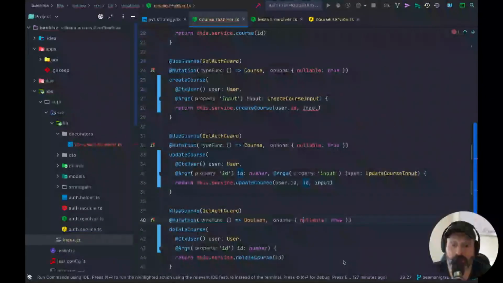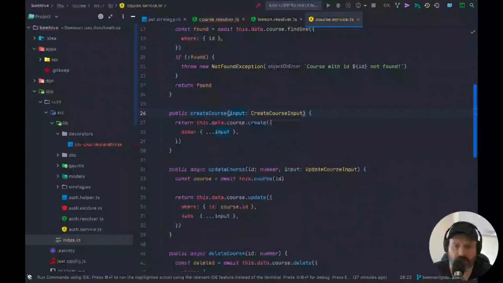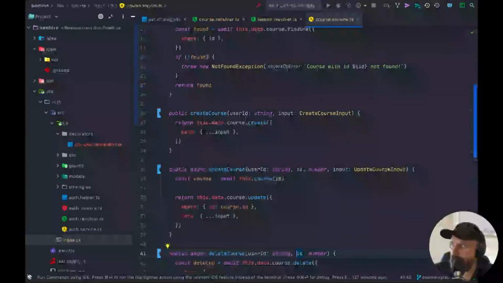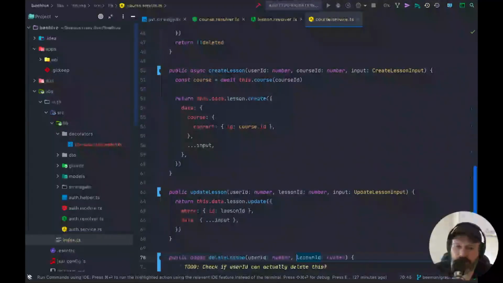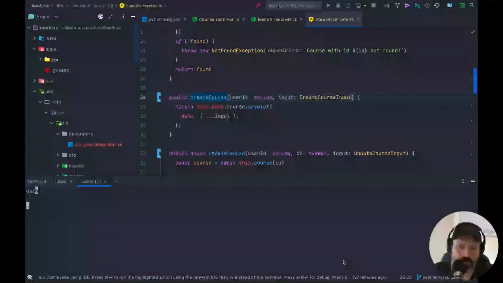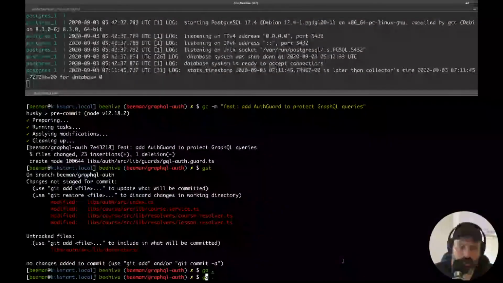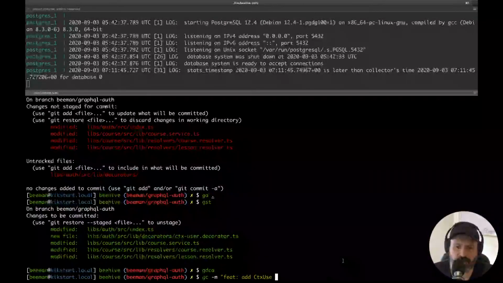Say user.id, and inside the delete course as well, user.id. Now update these methods and say I'm going to get user ID string. Update course is going to get user ID of string. And delete course. And with that, we now added the mechanism to verify if a user is actually who he is. We can check on that in the actual methods. So let's quickly commit this. Add CtxUser decorator to get logged in user.